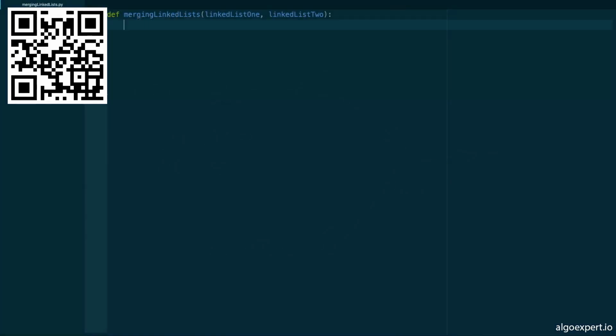Okay, so now we are here in the code editor, and we have our merging linked lists function, and it takes in linked list 1 and linked list 2. And let's start by implementing the first solution, and that was the solution using the set. So we want to first get a set of all of the nodes in linked list 1. So let's say list 1 nodes, and this is going to be equal to a new set.